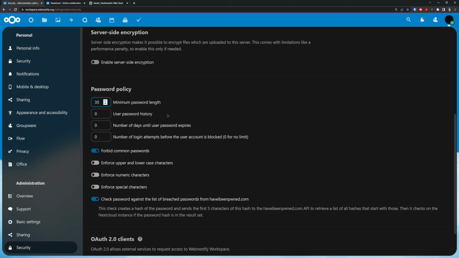I don't want to use password history. Every password needs to be unique. And I set up an expiration date of 90 days. After 90 days, everyone should change the password. So the passwords are rotating on a 3-month basis, which is really good.